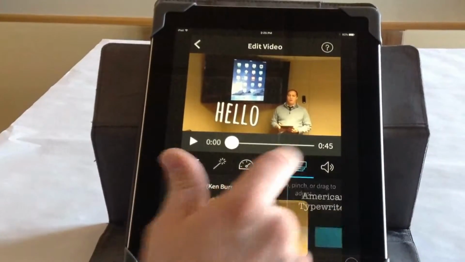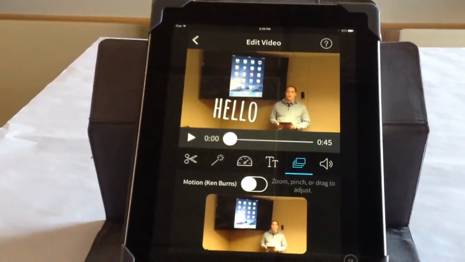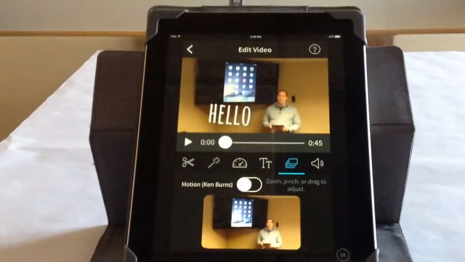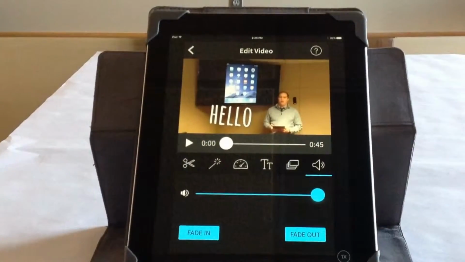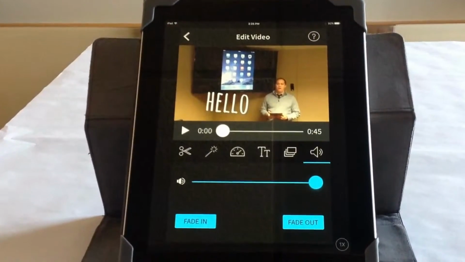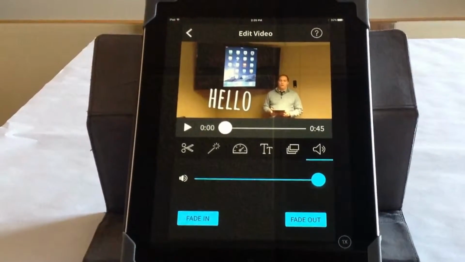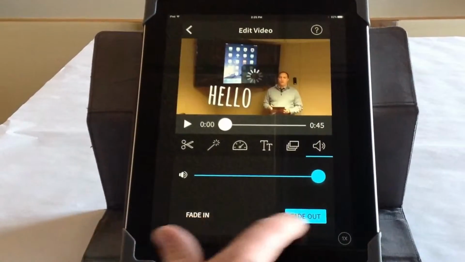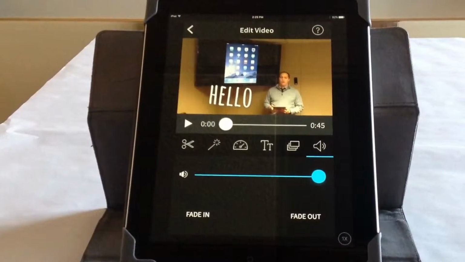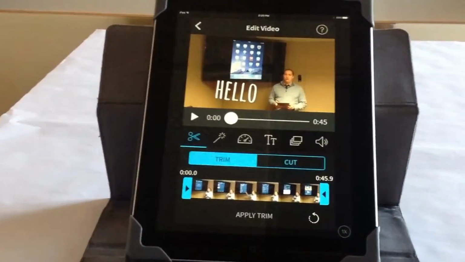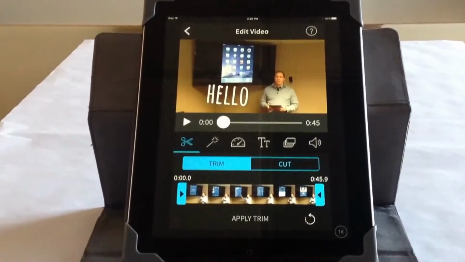Alright, this next feature is the Ken Burns Zoom. This just allows your video to zoom in. You can play around with that if you want. This last one is the volume. If this particular clip is a lot louder than other clips, you can decrease the volume here. Or you can also click to have it fade in and fade out with the volume. Alright, so I have now made all the edits to the video portion that I want to.